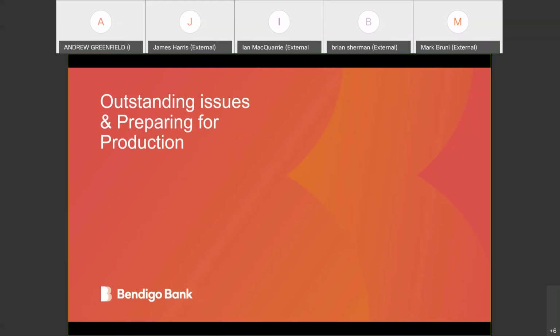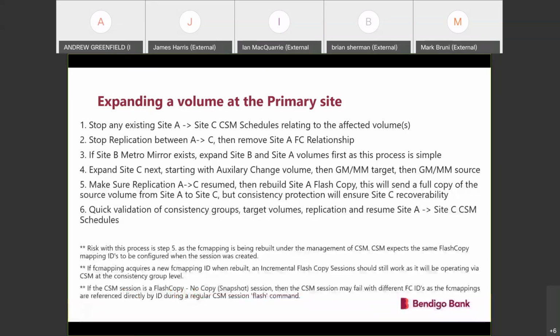So now we've got to look at what issues are outstanding and what we need to do when we prepare for migration to production. There's expanding the volumes at the primary site. I wanted to spend a little bit of time on this slide because this is day-to-day bread and butter stuff. Most of us are doing it with no disruption to business. We're allocating more capacity, and it's probably the most common task any storage administrator does from week to week.